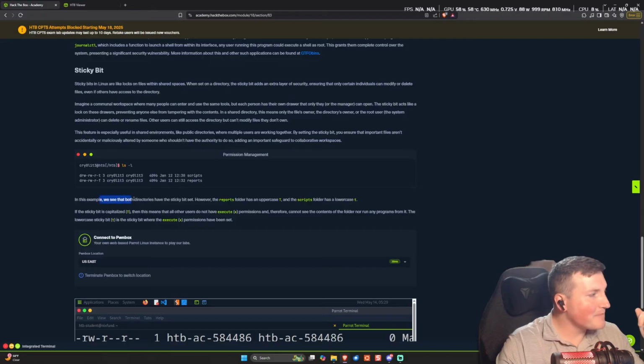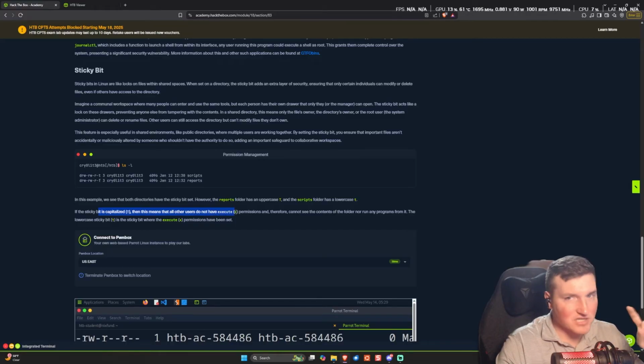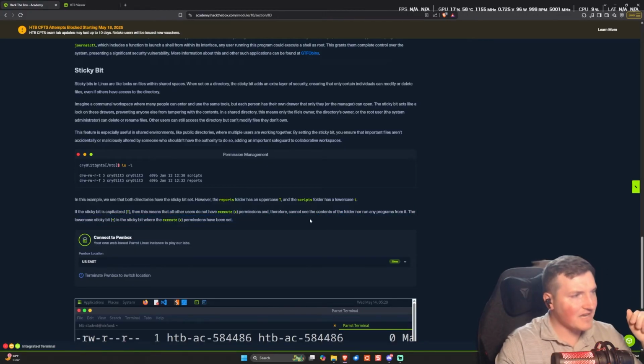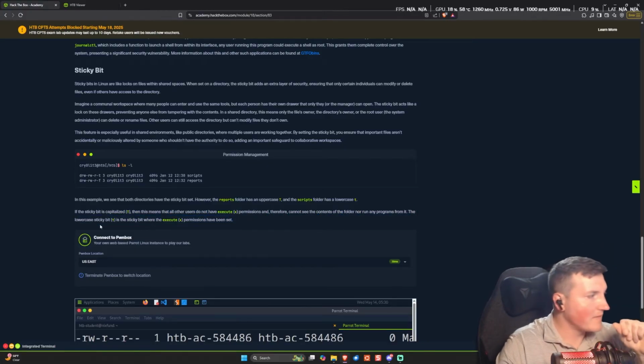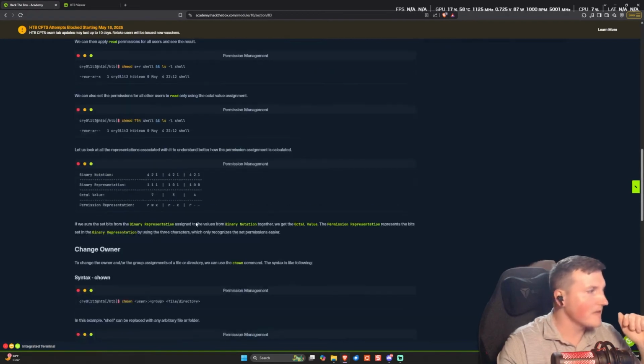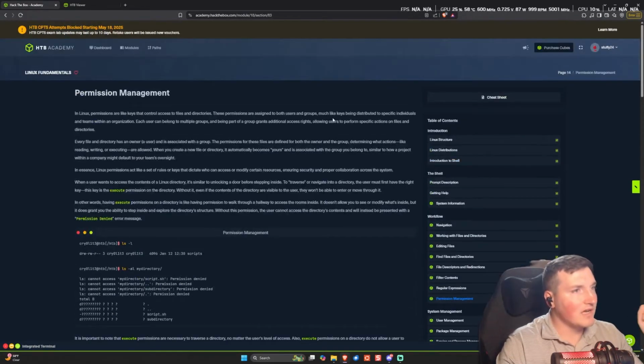So you can see that both directories here have the sticky bit set, right? However, the reports folder has an uppercase T and the scripts folder has a lowercase t. If the sticky bit is capitalized, that means that all other users do not have execute permissions on that directory, so everything in it, right? Therefore, they cannot see the contents of the folder nor run anything from it. With the lowercase sticky bit, the execute permissions have been set. Okay, perfect. So they can execute in that one. Here you can see they can execute scripts. They cannot execute or read reports. Perfect. Awesome. Extra lockdown on it.